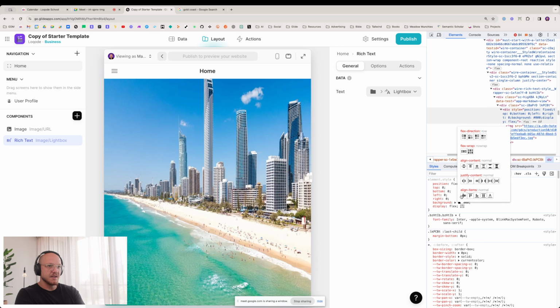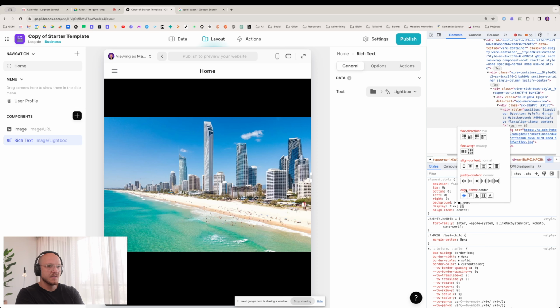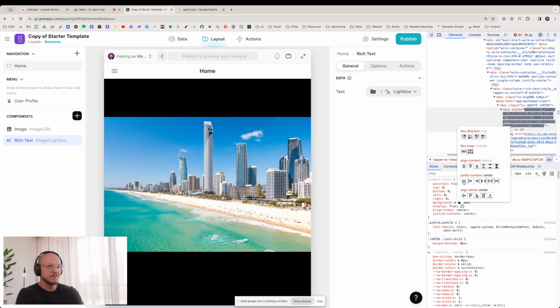So what I can do now is I can say, actually, let's align it to the center, and let's justify the content to the middle. So if the image isn't big enough to fit the full, which it generally always will, but for now, we're going to align it kind of like a crosshair right in the middle.